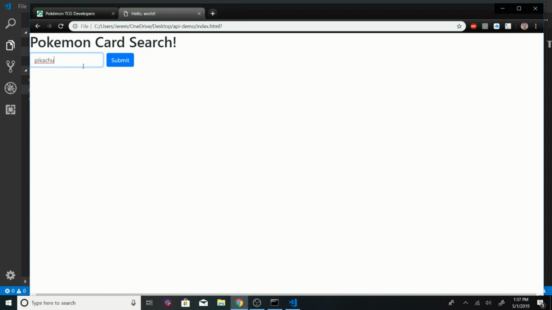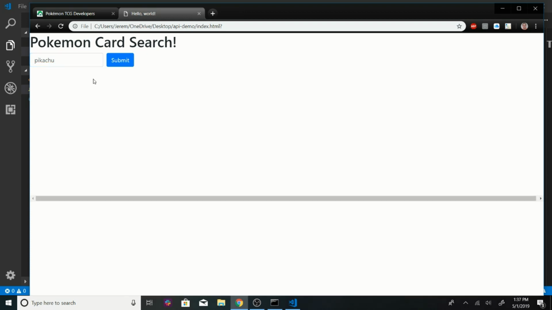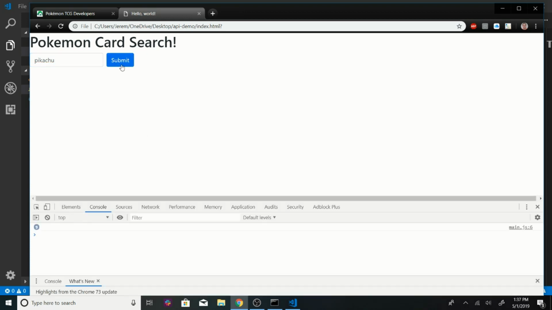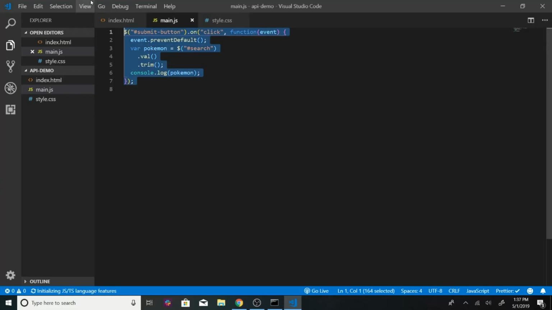Let's go ahead and bring up the console. Okay, we click submit and it says Pikachu, and apparently I clicked the button 9 times before that and there's nothing in there, so it just said nothing. Okay, cool. So then we have this submit button done. We have this not reloading. So now that we have that, we need to actually do the search.